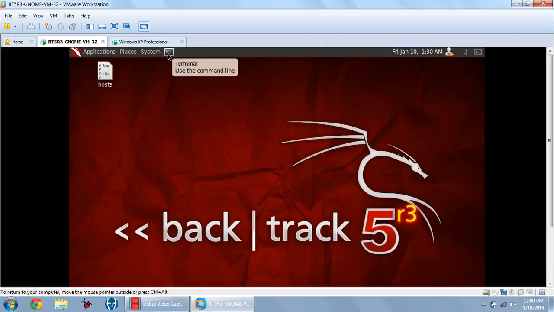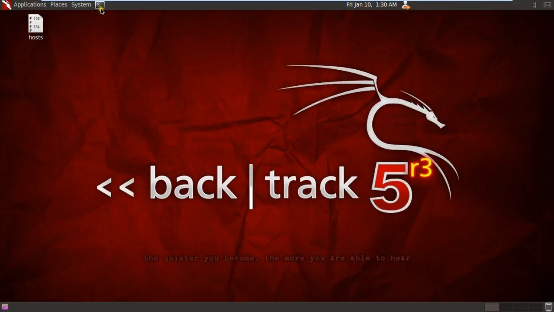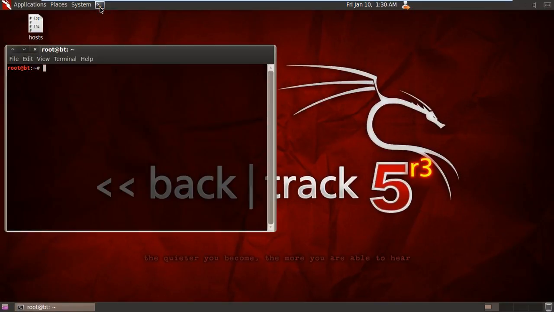Opening the Armitage is quite simple, and in fact using the Armitage is quite simple. All you have to do is open the terminal of your Backtrack and type in Armitage. Make sure the spelling is correct. Armitage.